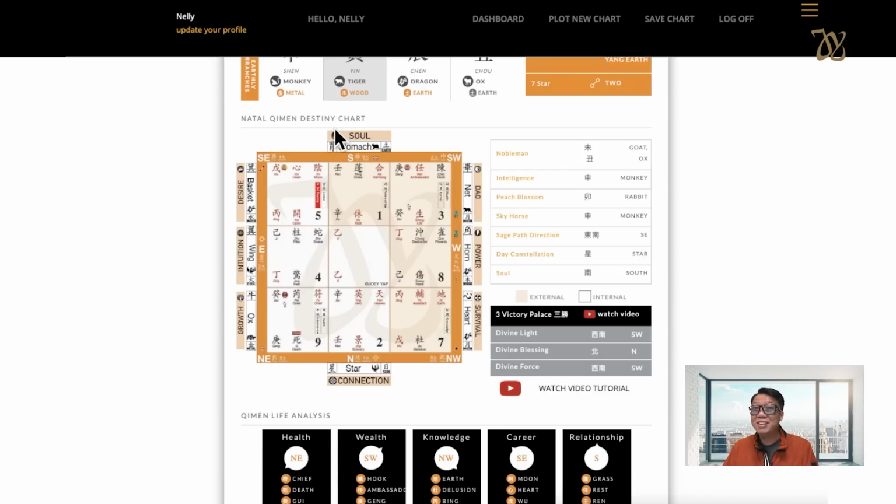Now, especially the most important thing in your QiMen Destiny is your 8 spiritual alignments. The 8 spiritual alignments are listed on the outside of your QiMen Destiny chart. You can see this, the Soul Palace. This is the Tao, which is the infinite oneness or emptiness, the Tao, the universe itself.